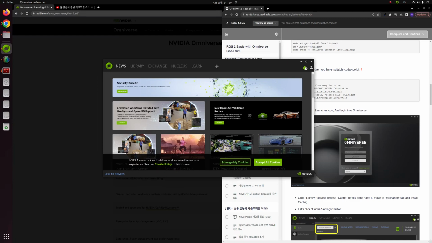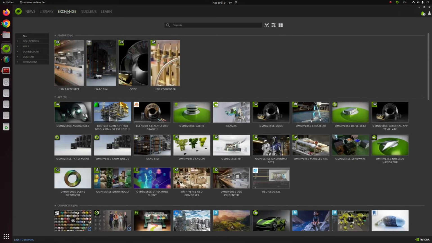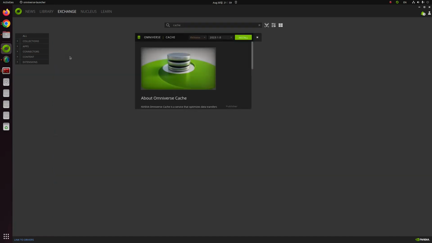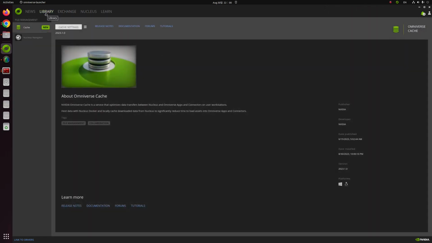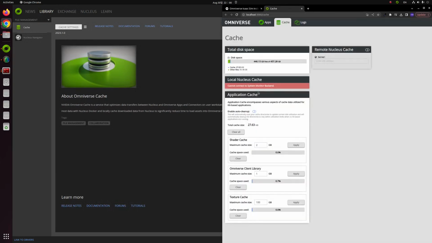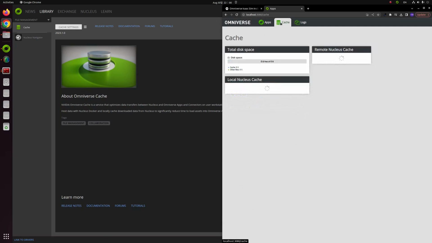The next thing you have to do is go to the Exchange tab and type cache, and install Omniverse Cache. Let me show how it works after installation. It'll take a few seconds. Yep, it's done. And let's go to the Library tab and click this Cache Settings button. And it's gonna show us this kind of website.